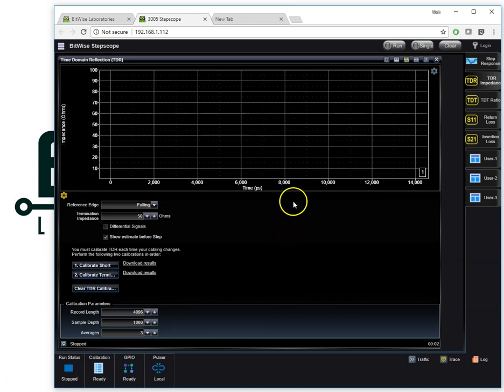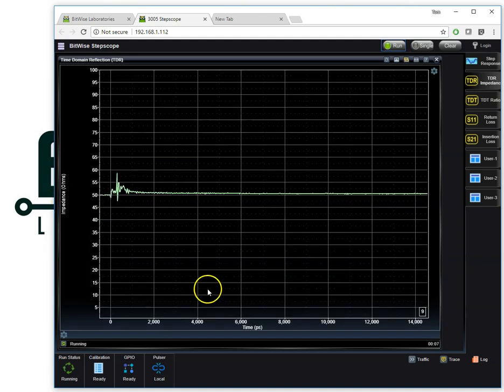Once I'm done getting my calibrated waveforms in, then I can screw on my device under test, which I did, and up here I can reset my chart view to the time elements that start at my reference plane, and run one waveform, for example, and it will show me my reflected waveform. Let me go ahead and make that a little bit larger.